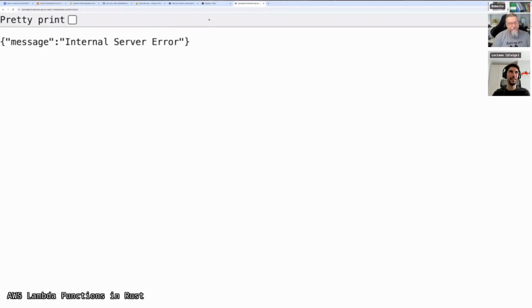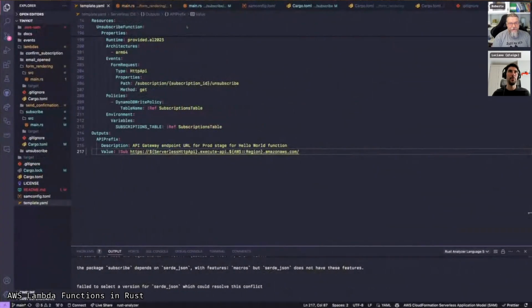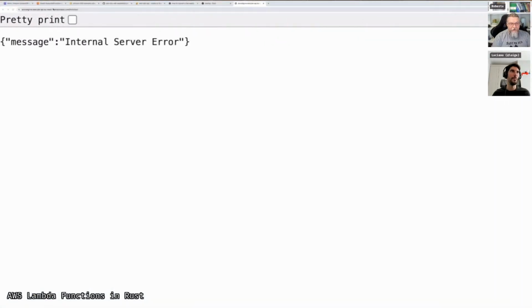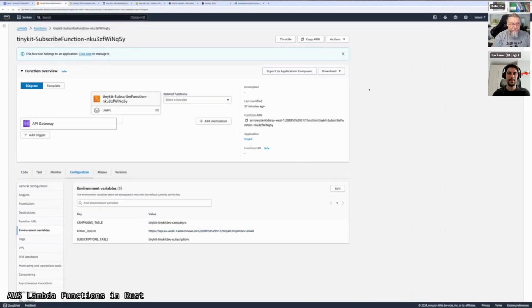Internal server error. Okay, so something went wrong. What did go wrong? Now we can go in the AWS console and take a look at it. Can we also run the Lambda with a forged payload? Yes, we can do that.